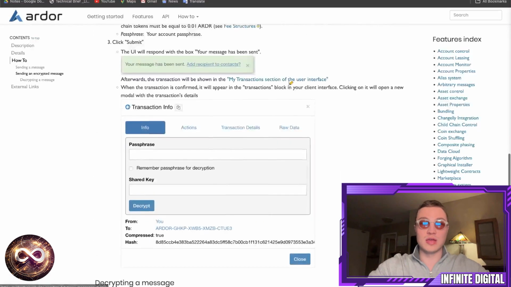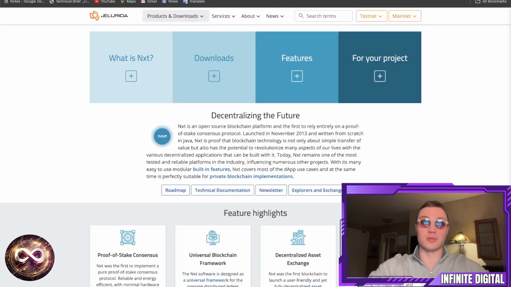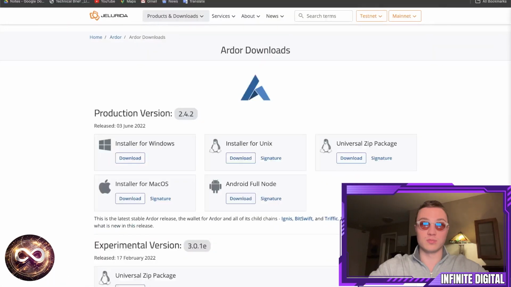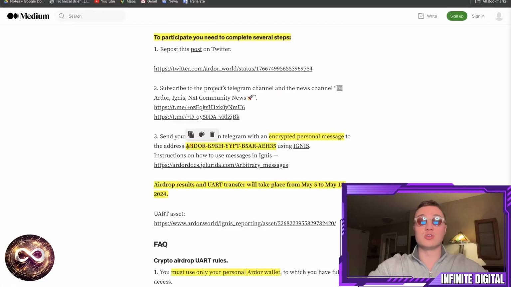All you need to do is head on over, download Ardor. I'm going to leave the link in the description below. Where is it? Here it is. Once you download it, copy paste your Telegram username into this thing right here. Send it using Ardor, encrypt the message, send the shared key, and you are done. Now, I may make another video to make this completely clear for you guys, but for now, I think it's enough info. This is something that is really, really cool on the blockchain.